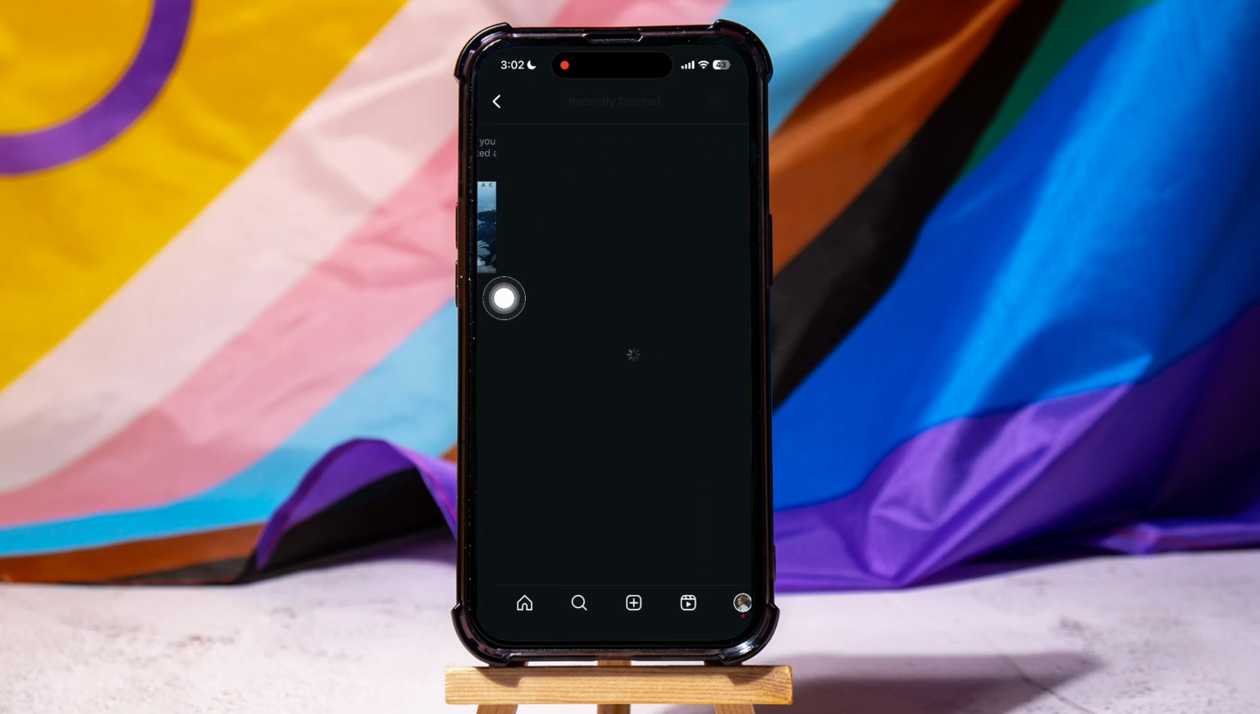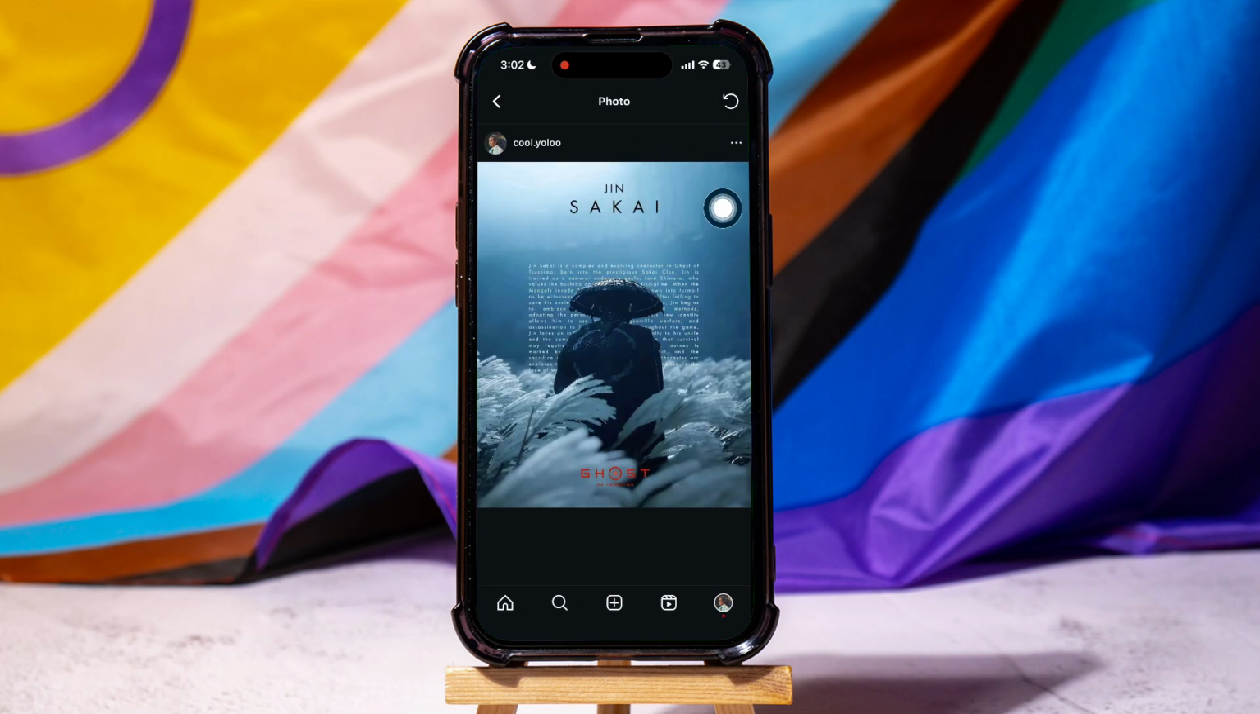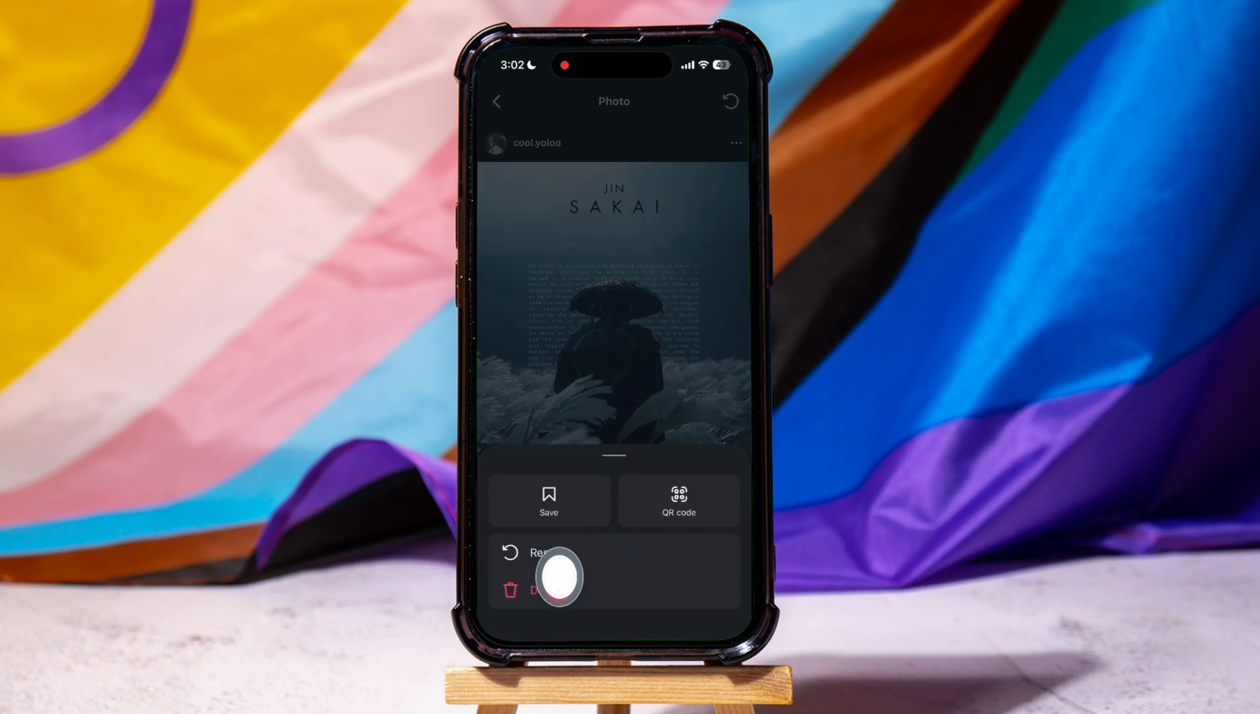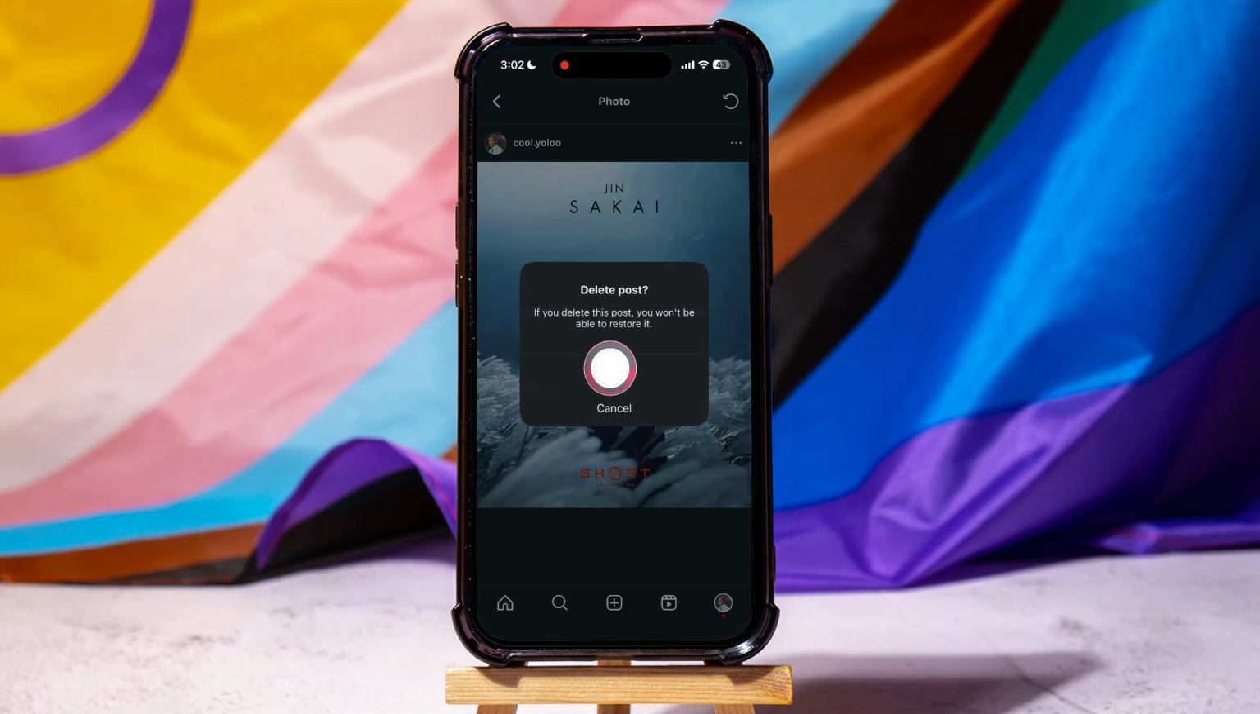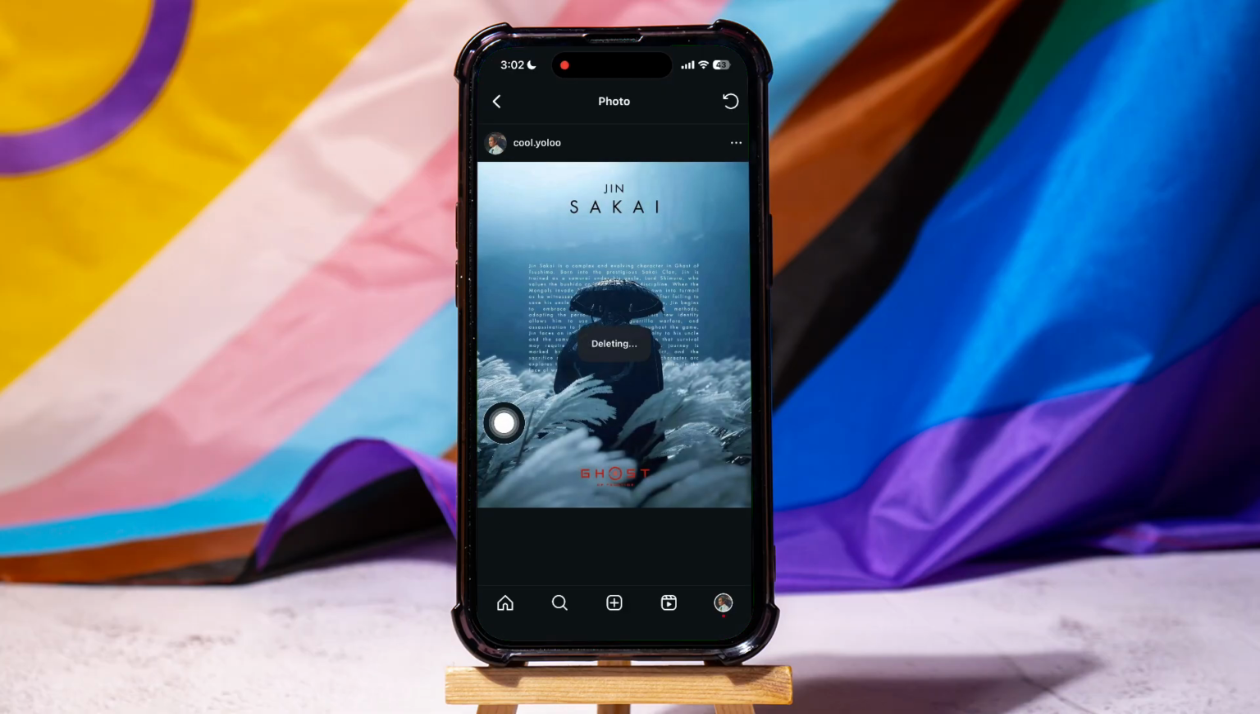Open an item and tap the three dots at the top right. From the menu, tap on Delete and then tap Delete again to permanently remove the content.